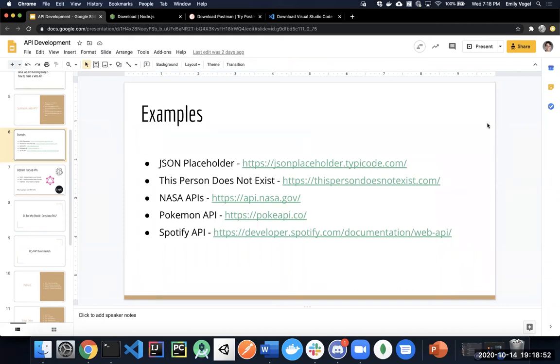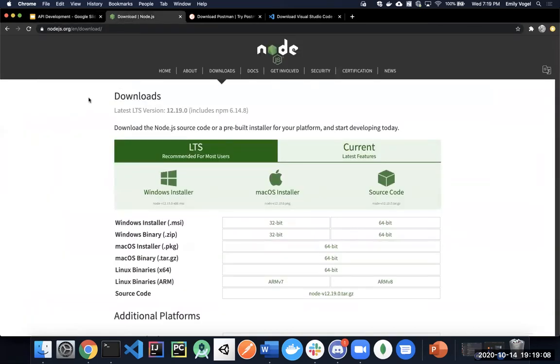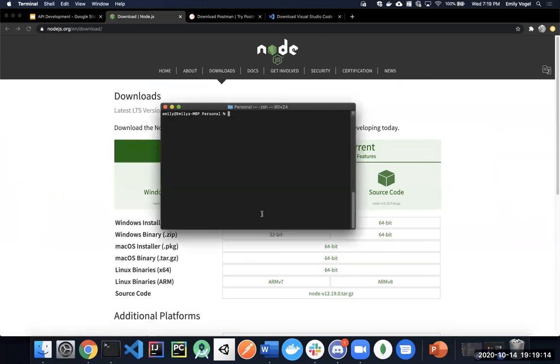Okay, so at this point, you should have downloaded everything that was in the requirements when I sent out the announcement. I have them open right here in case you need a reminder. You should definitely have Node installed, and you'll know it's installed if you type in your terminal or console, depending upon your operating system. If you type this out, you'll get a number, or if you type this out, you'll get a number. You'll need to use the command line.